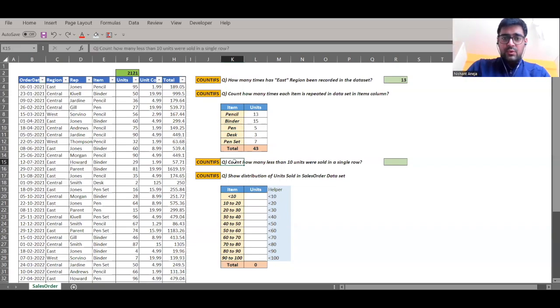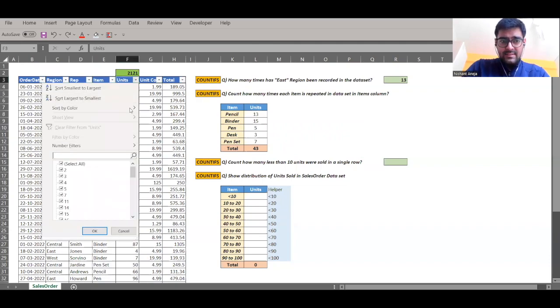Now, moving to the next question: count how many times fewer than 10 units were sold in a single row. Okay, we want to count. So in the units column, how many times did we have less than 10?